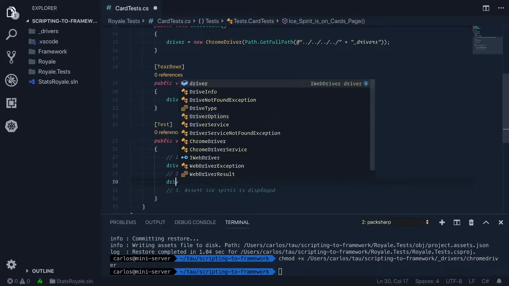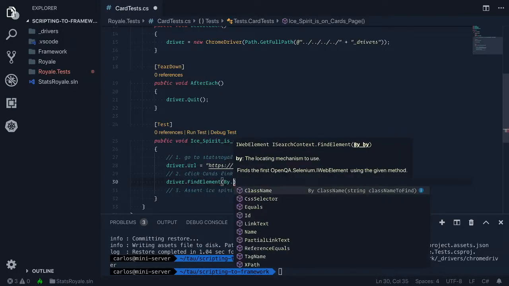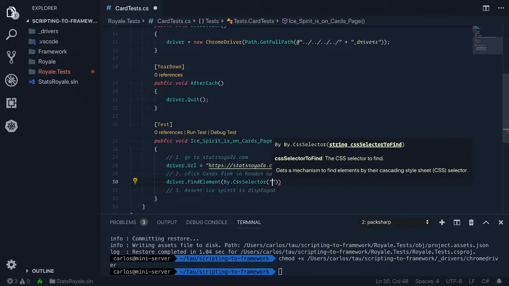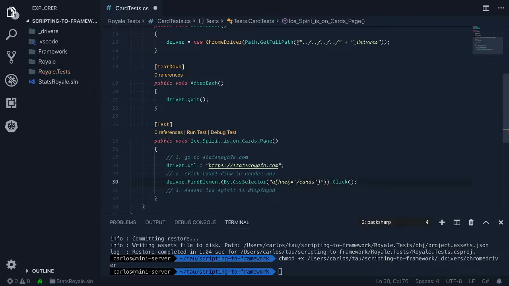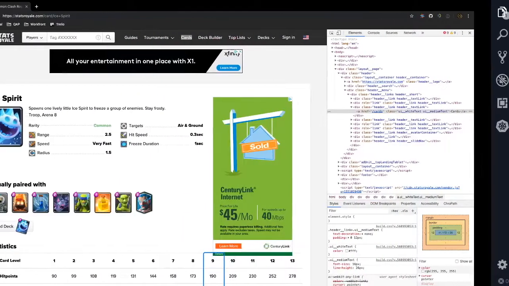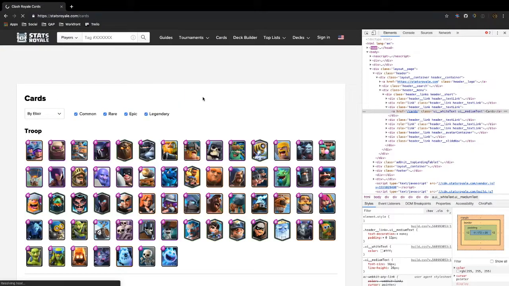And I'm going to say driver.findElement and I'll use a CSS selector here. We had an A element with the href that equals /cards. And we just need to click on this guy. The very last thing is to assert that iSpirit is displayed, so we don't need to find him. So we'll click on cards to get to this page.